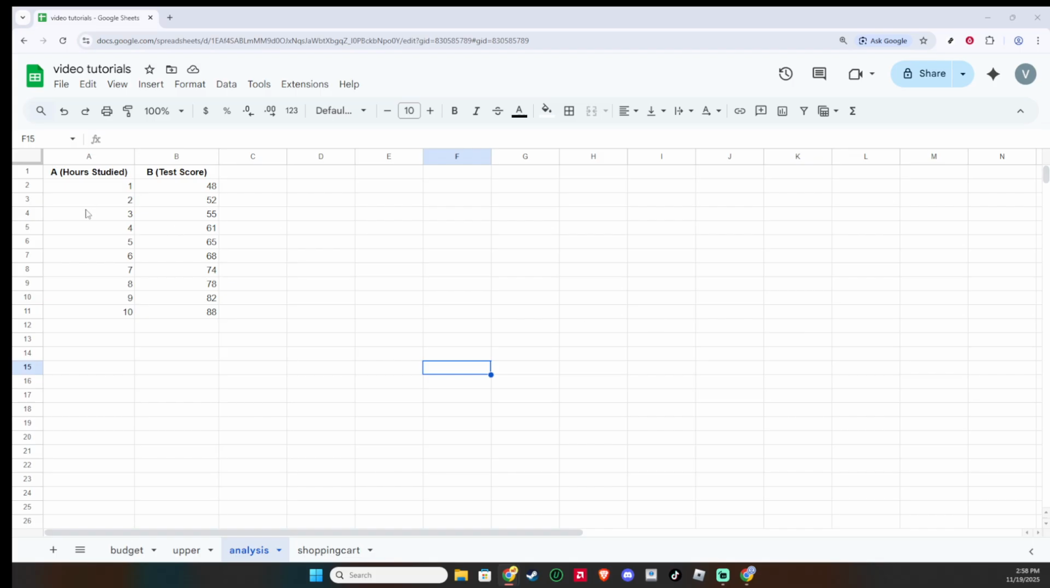The first should represent your independent variable, the factor you think drives change, and the second, your dependent variable, the outcome you want to explain. Clear column headers help, and it's best to avoid blank rows or stray text so Google Sheets reads the range correctly. Next, select the two columns you want to analyze.